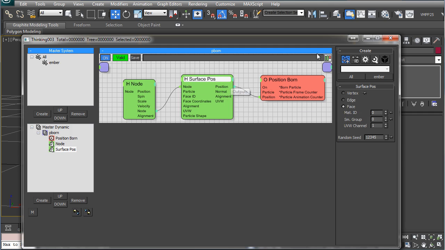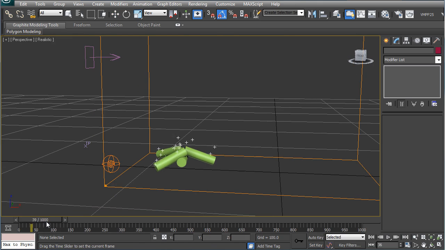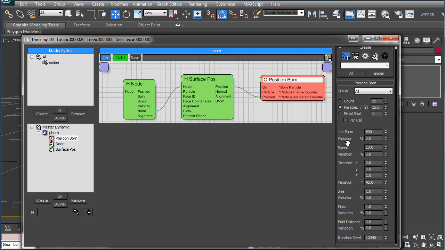And I'm going to select face for the surface position so that we get some random generation of positions on the surface of the cylinder. And let's play back the simulation. As you can see, the lifetime is a bit too low, so let's go into the particle bond operator and increase the lifetime to about 500. And I'm also going to set the particles per second, and it's going to be 15. Okay. And let the direction be at 1.